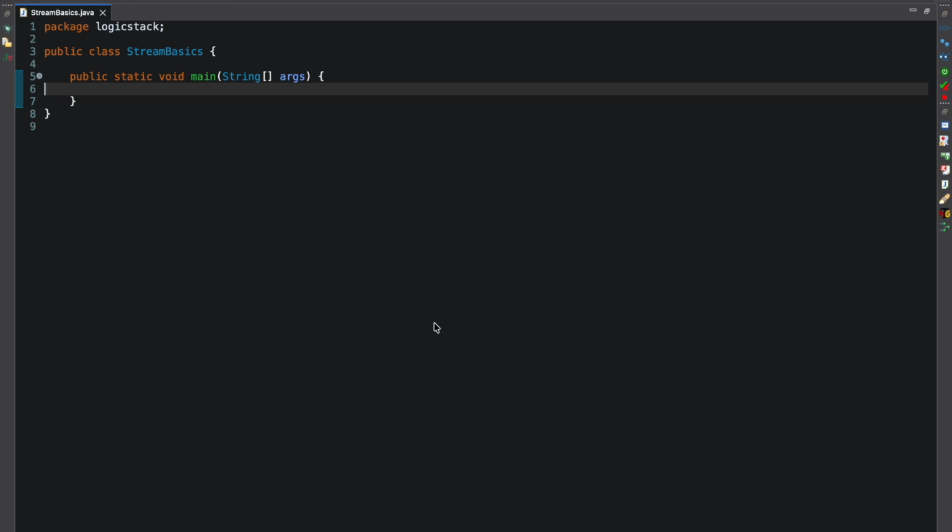So far, we have learned how to filter data, transform it, sort it, and remove duplicates using Java streams. In this video, we will learn how to retrieve single elements safely from a stream using findFirst and findAny. So, what are findFirst and findAny?